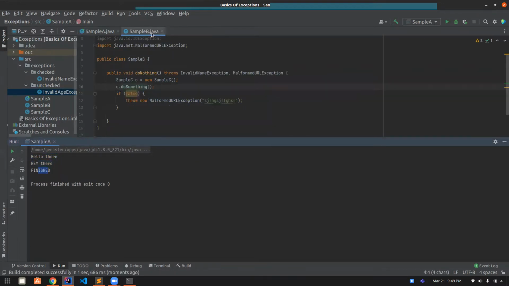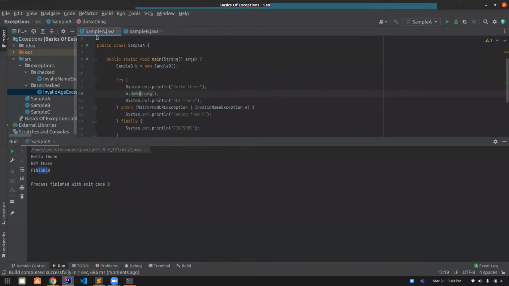Now if one of them throws an exception, let's say this one throws an exception here, which means it will break at this point. If we run this, you can see hello there. Then coming from C is coming here. Don't worry about why it's not coming in between. It's because I'm basically using error log here.